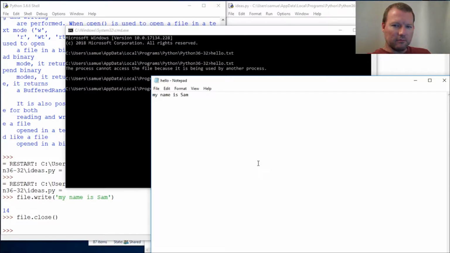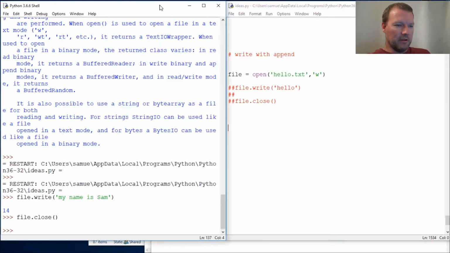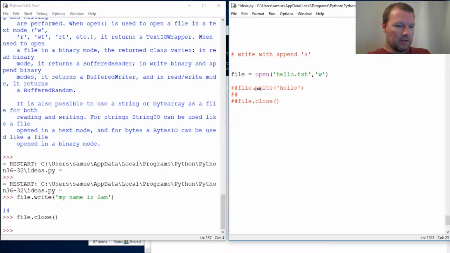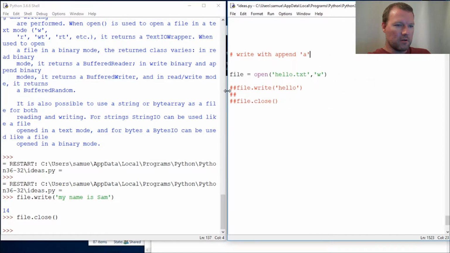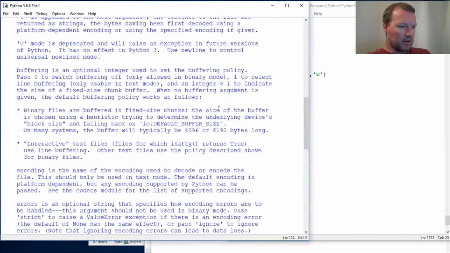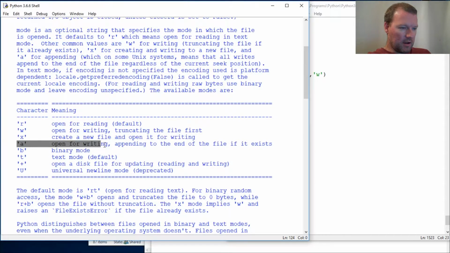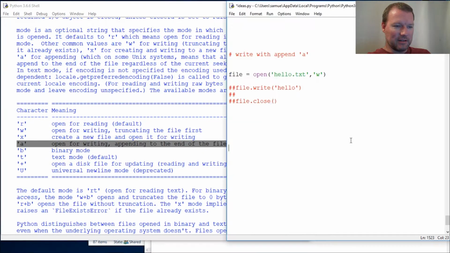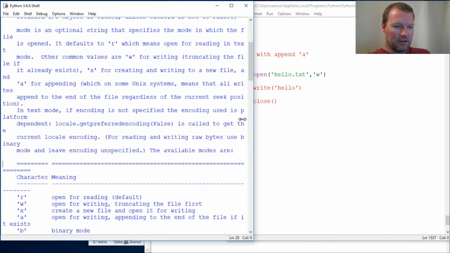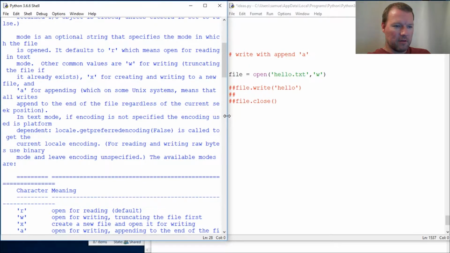Well, what happened to hello? All right, so here's the dirty secret about W. It is going to write to the file like it's never been opened before. So what we have to use is the append. Oops, wrong one. Let's go back up here. Right here: open for writing, appending to the end of the file if it exists. Okay, so there we go.